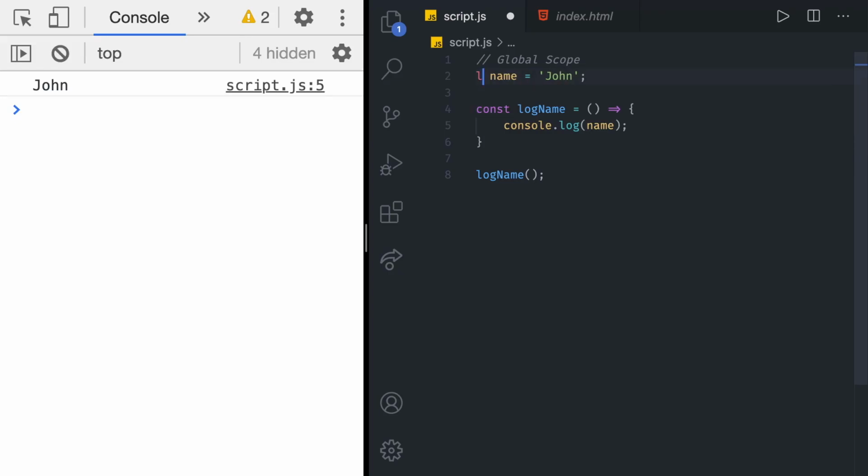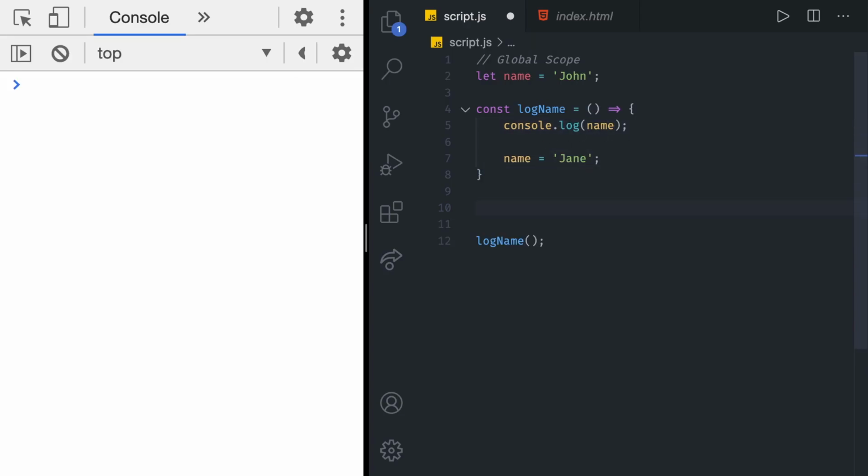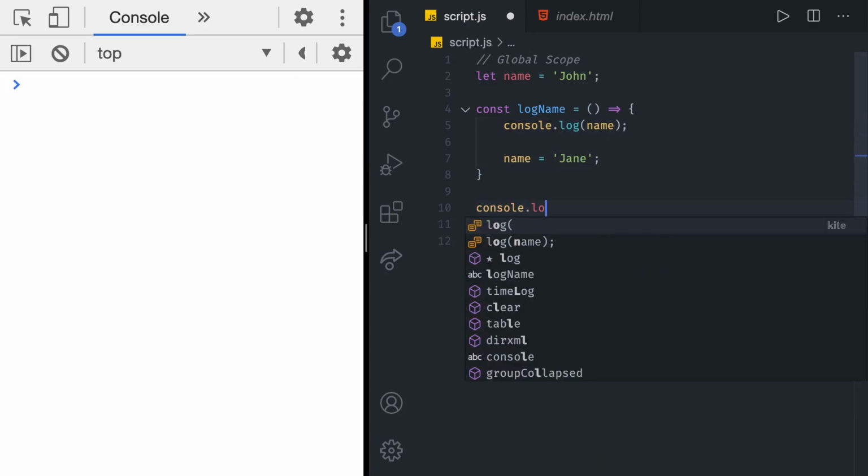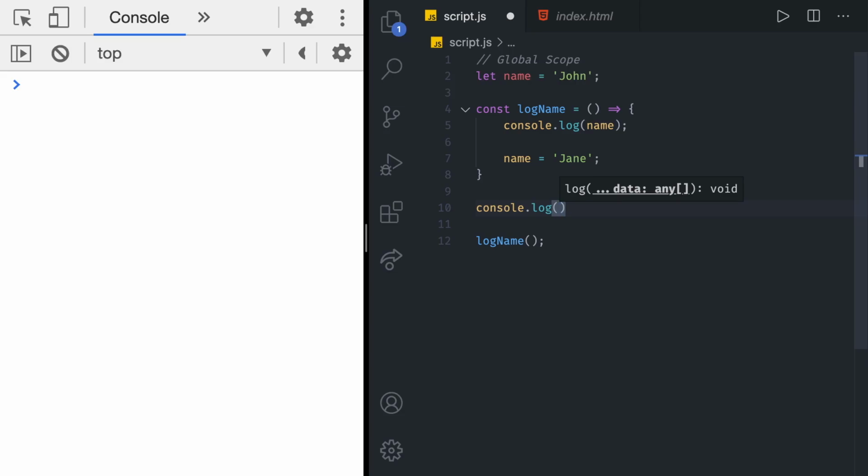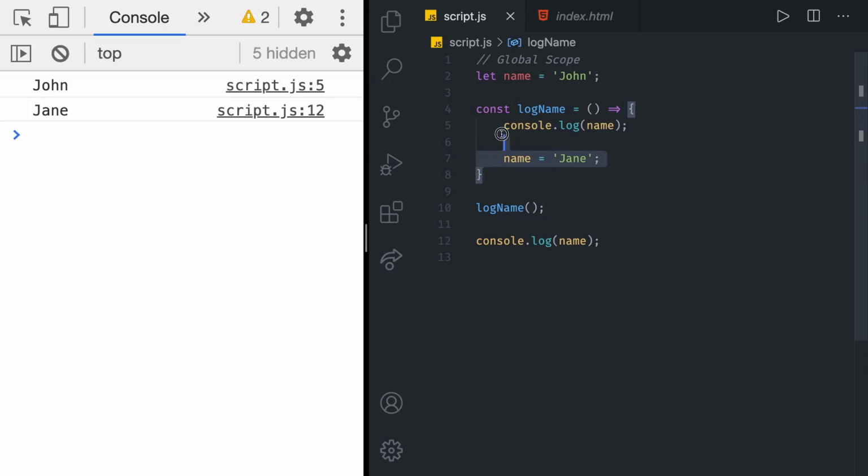Well, if we declare this global variable with let, now the function logName can also change the name. So we can do name equal to Jane, for example, and then it logs something. Or for example, we can console log it and then change the name. We can also console log the name here. So that's gonna be console log name. And now let's bring this function call above. If we save this, now you can see that this function altered this variable here.